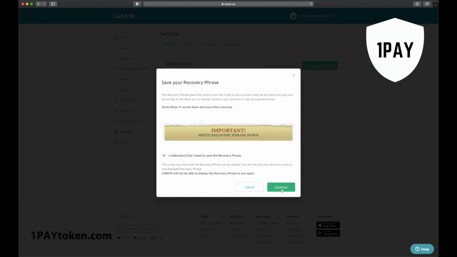Make sure you write down these 12 words and store them securely. Remember to never share your recovery phrase and to not make digital copies of it. It is highly recommended you write it down on paper and store it in a secure place where no one else can access it. The recovery phrase gives full control over the funds on your account and can be used to access your secret key. It will allow you to recover access to your account in case of a password loss.